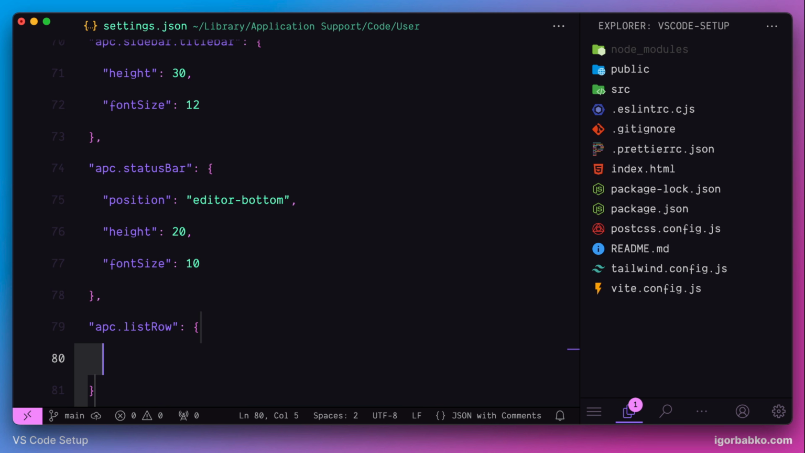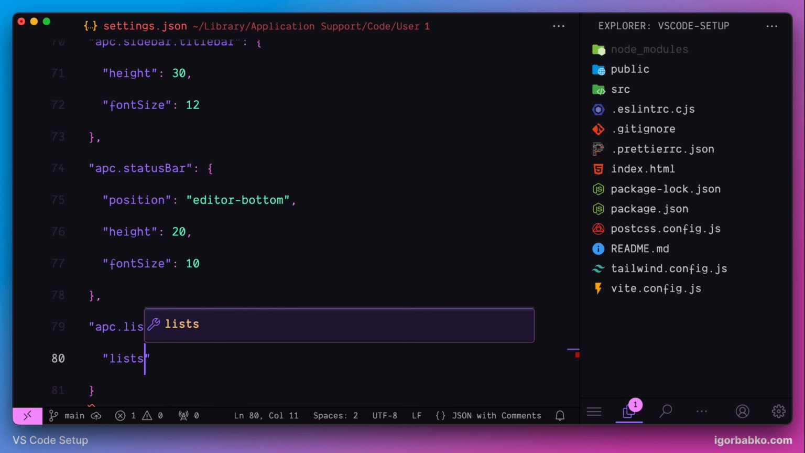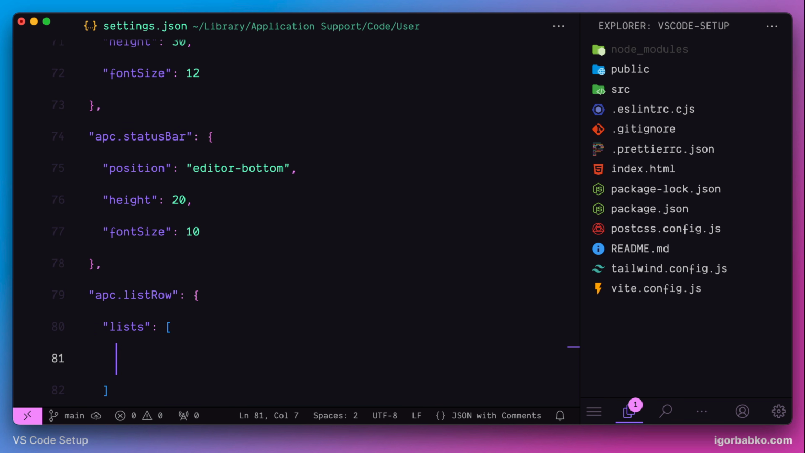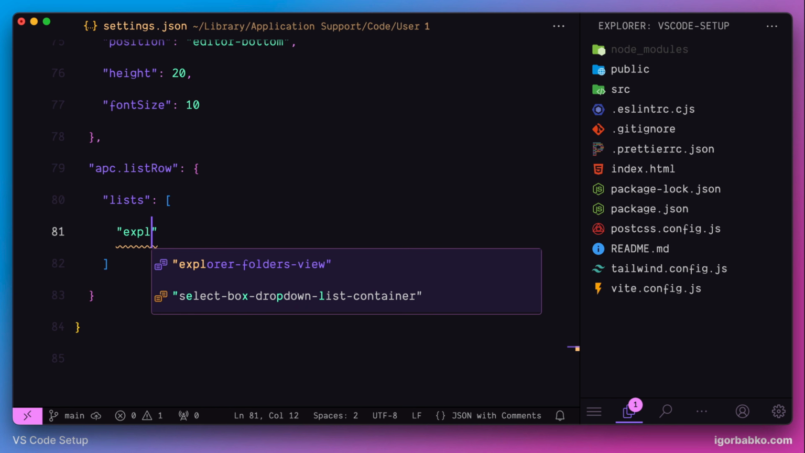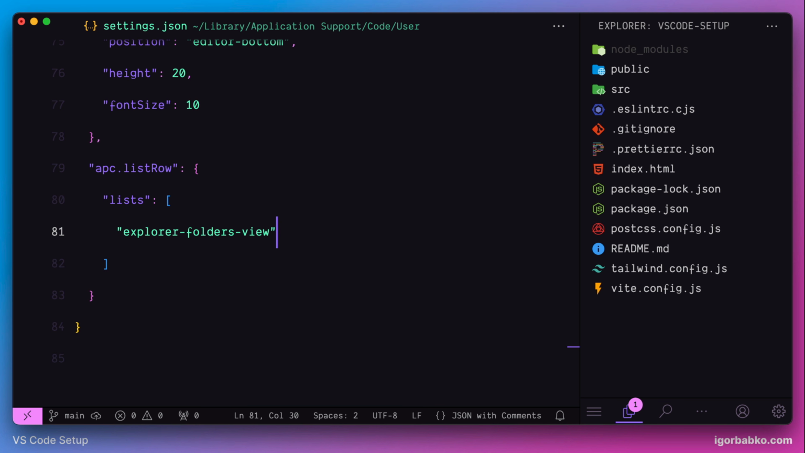apc.listRow. Inside of this object, we have to use the key lists, and here we should specify a value in the form of an array, where we list those areas where the custom line height should be applied. To apply custom line height to the sidebar, we need to use the value explorer.foldersView.